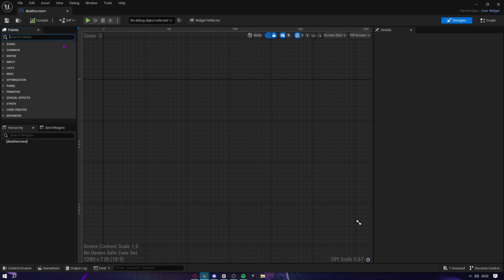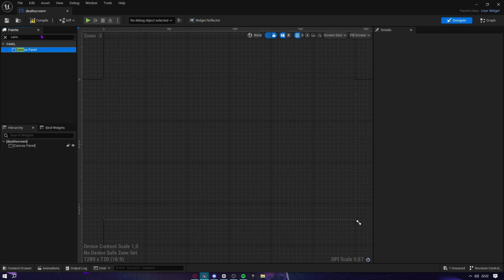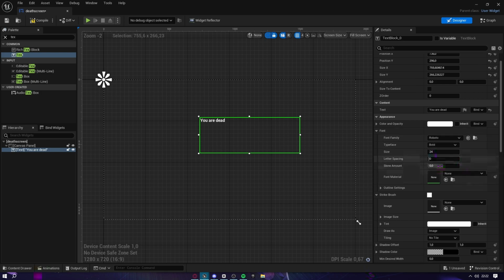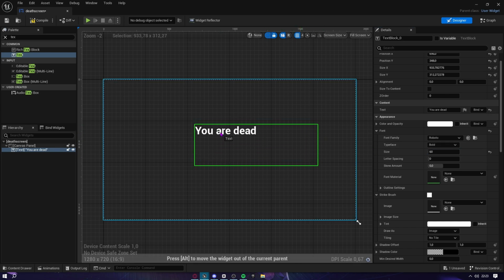Here we go to the search palette, and we're gonna at first create, like every time, a canvas panel, of course, and then only a text. So we just type in text and drag the text into our canvas panel. Then we go here to the right, and here's contents. I'm gonna name this, you are dead. I'll go to the font, to the size, and make it maybe like 60 or something like this. Yeah, I think 60 is good. Then we're gonna place it more in the middle.